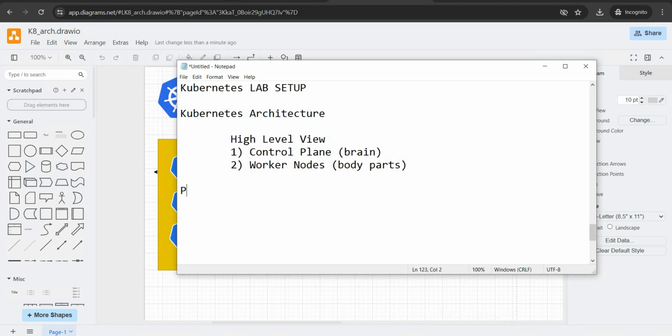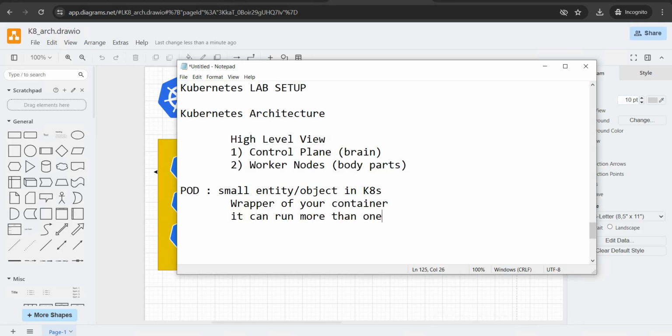So let me just give you a one line intro. What is a pod? A pod is a very small entity, or I would say an object, in a Kubernetes cluster. It's just a wrapper of your container. It can run more than one container, that is also possible. But as of now, we just need to understand what a pod is.